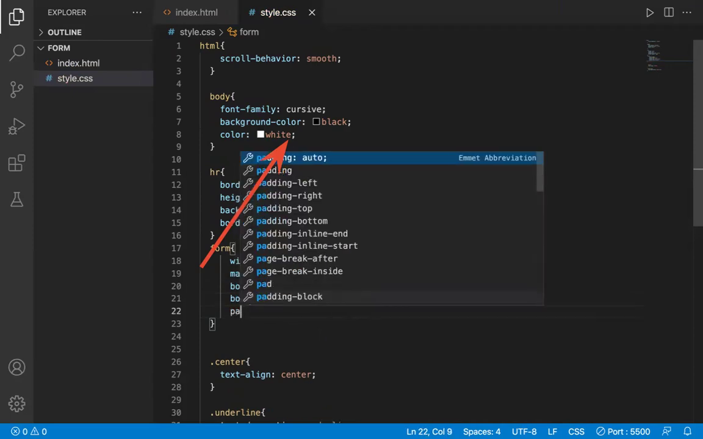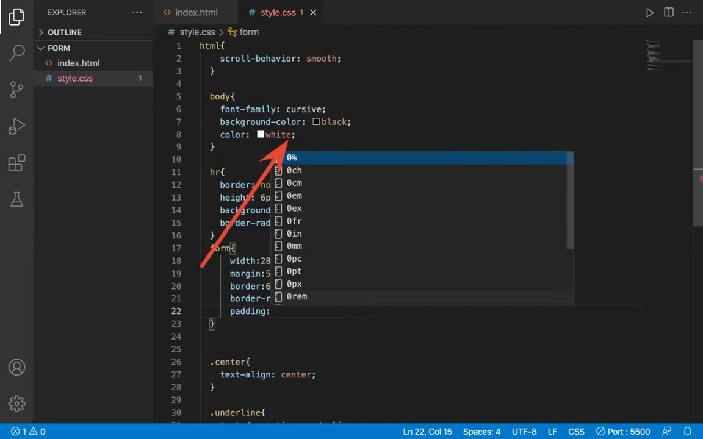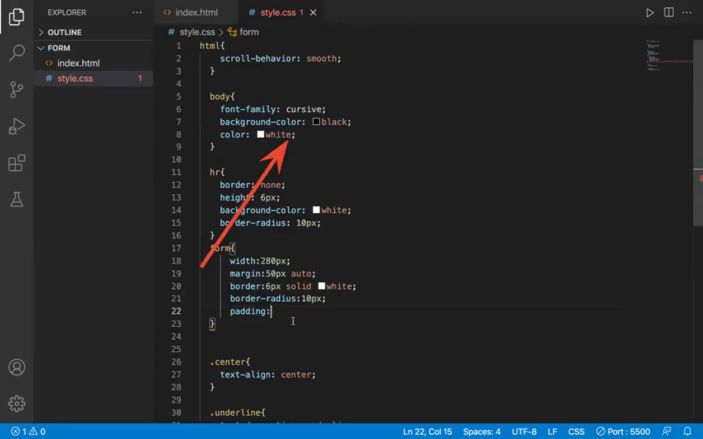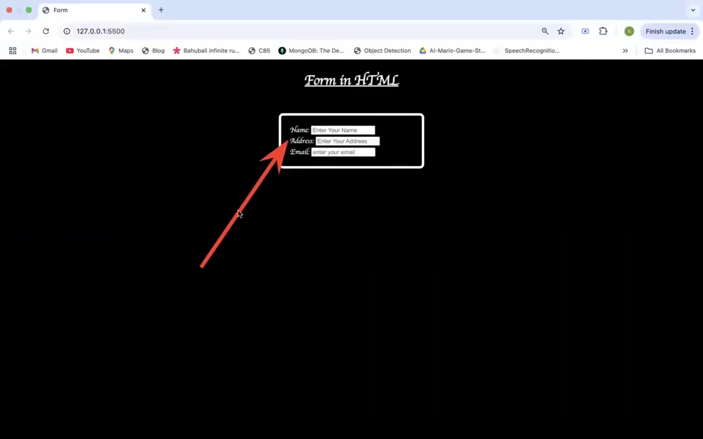And I can give a padding here because that's the internal gapping. Right now, just see, there is no internal gapping. Name, address, email, they all are very connected and sticky to each other. So I can give an internal gapping of 20px as of now. If we want to change it again, we can change it later. So let's try this out. So right now you can see I have got an internal gapping over here, right?